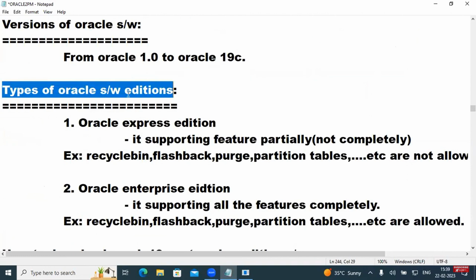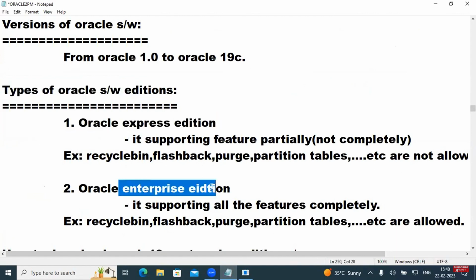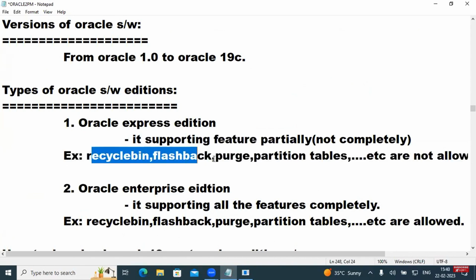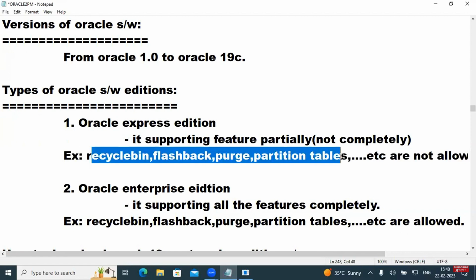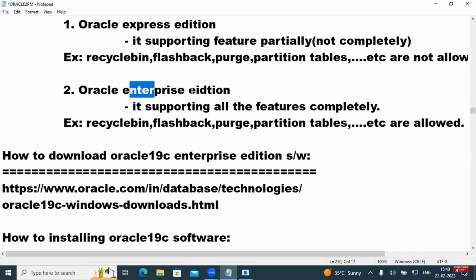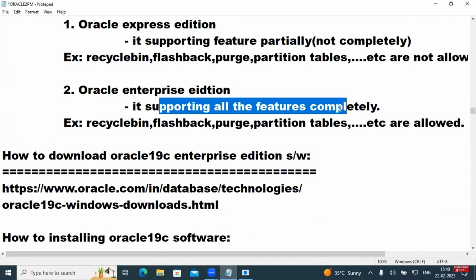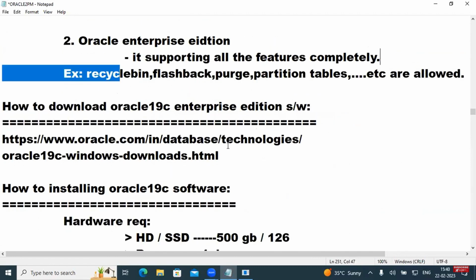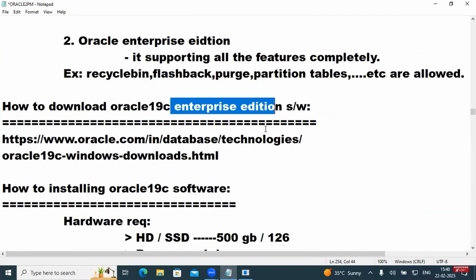And after that, Oracle software, how many editions are available? Two editions are available in the real-time market: Oracle Express Edition and Oracle Enterprise. Oracle Express Edition supports features only partially, not completely. If anybody asks what features it cannot do: recycle bin, flashback, purge, partition tables, this kind of operations I cannot perform under Express Edition. And next is the Enterprise Edition, supporting all the features. Whatever is not supported there, everything I can do here. Then after that, I'm showing how to download your 19c Enterprise Edition software.